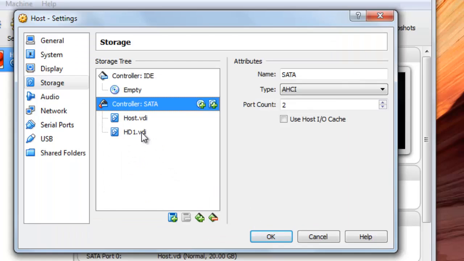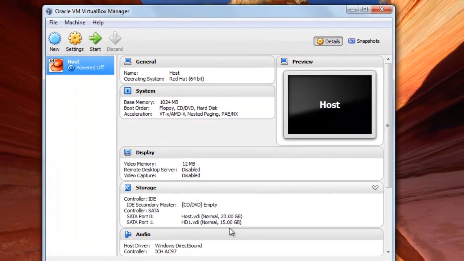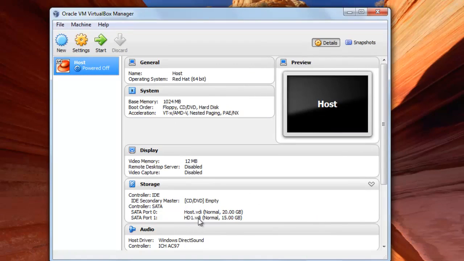As you see here, it has added the new hard disk, which is HD1, the one that we have just added, and you click on OK to finish. Now you can see here the hard disk is added successfully, and by this lesson we have learned how to add a new hard disk to a virtual machine.